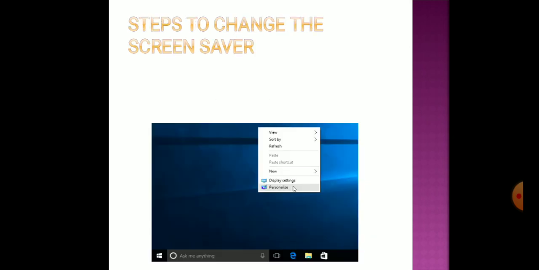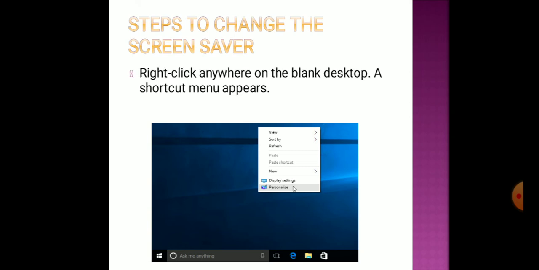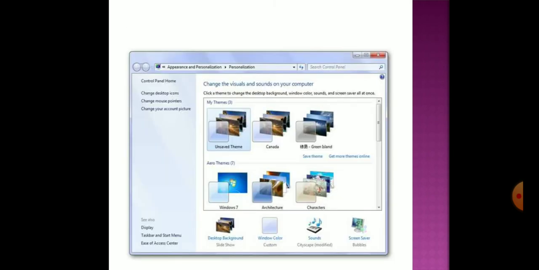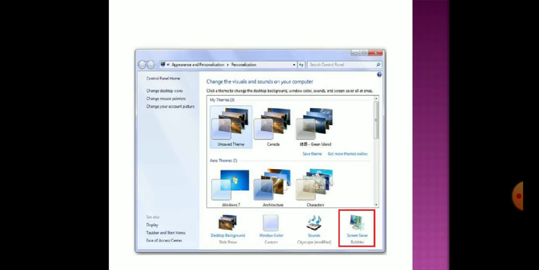Now, how can we set the screensaver? First step, again click on the blank space on the desktop. The shortcut menu appears. Again you have to click the Personalize option. For the desktop background and the screensaver, the way to start is the same. So you know the Personalization folder window appears.